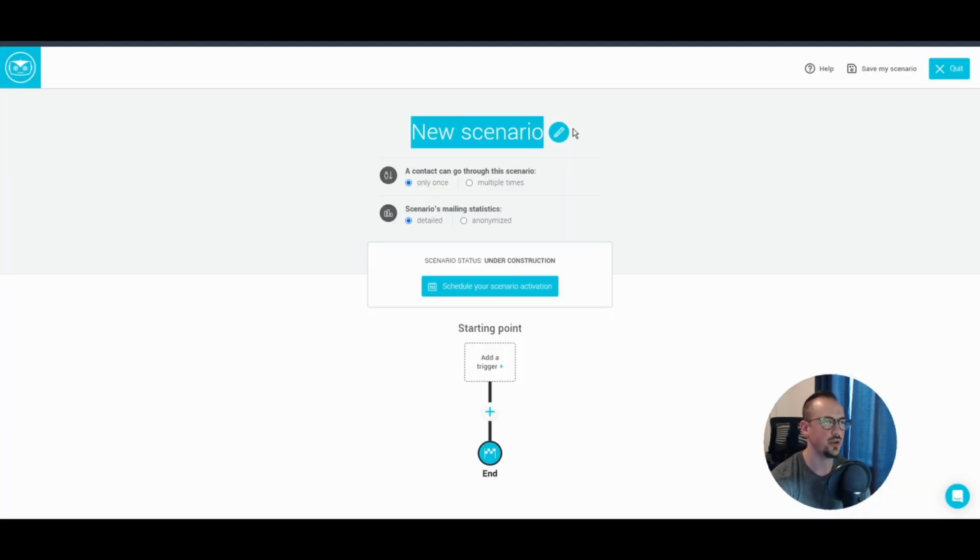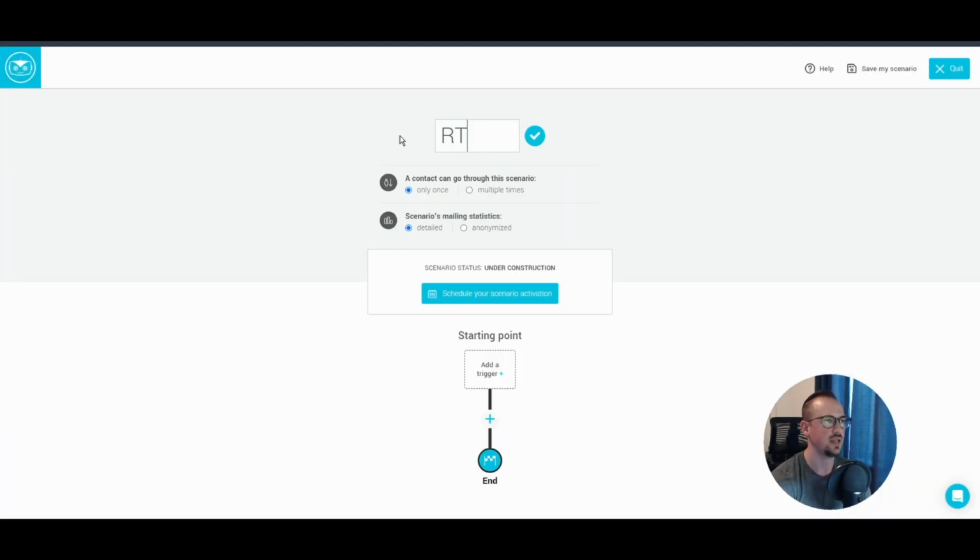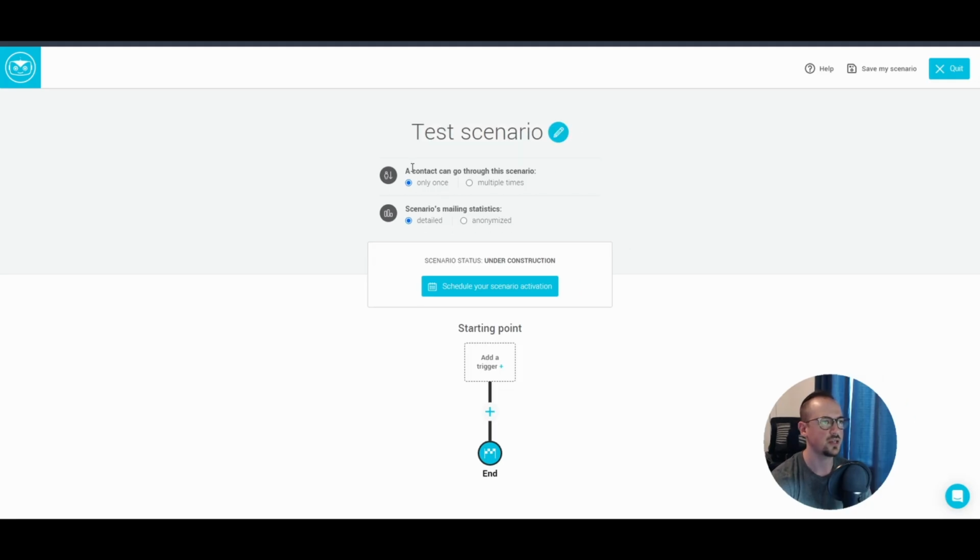So let's give the scenario a name, test scenario. Check that box. So first you have to select how many times do I want somebody to go through this scenario? Only once or multiple times? The best example I can give for multiple times is a birthday. You'd want somebody to systematically go through this scenario every year. Then you also have the mailing statistics, so you can go detailed or anonymized.